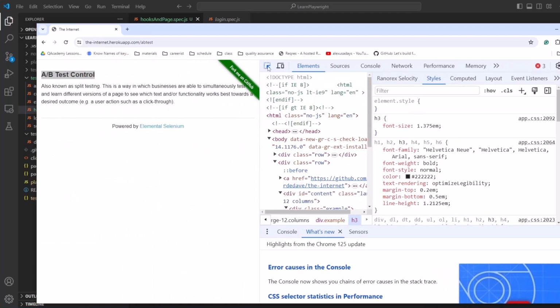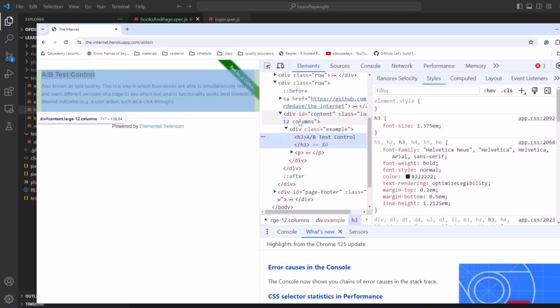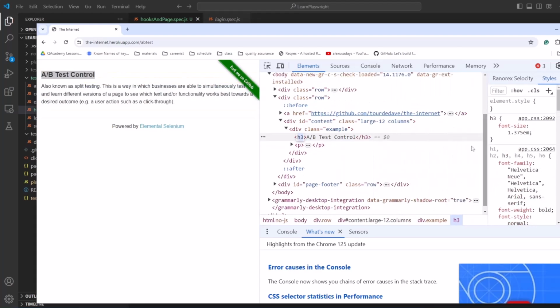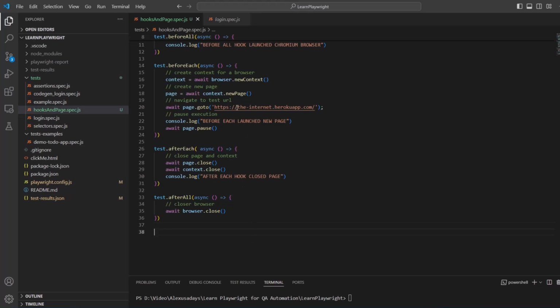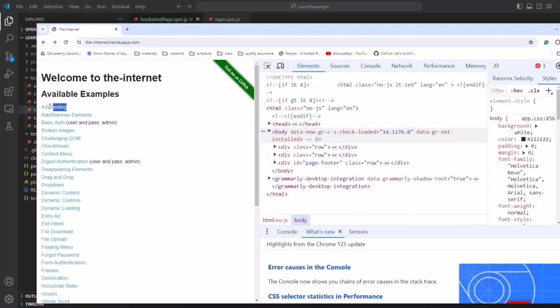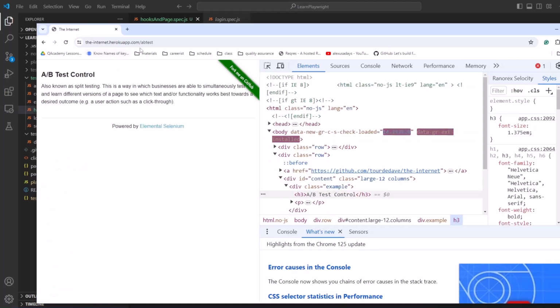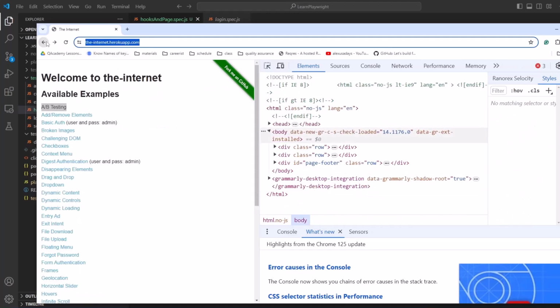Right here. Click on it. So this is H3, right? H3 tag. So H3 has to have A/B test control within it. Okay. So because we already navigated to the page, we don't really need to add this step. We can just directly start with clicking on this link, A/B testing, to get inside the A/B test page.